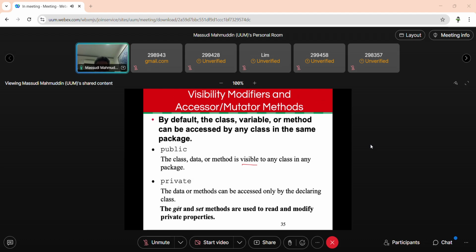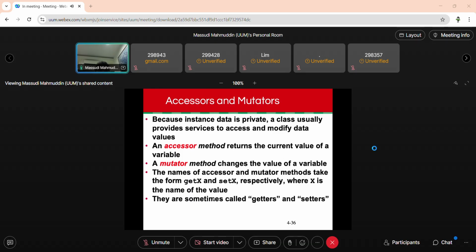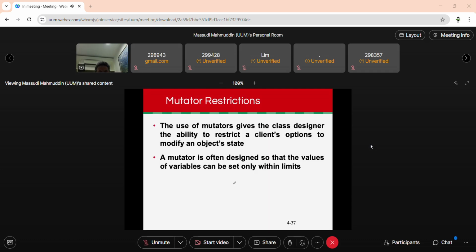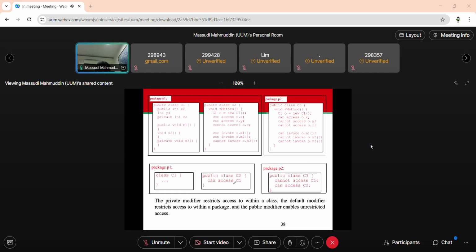We also can have get and set methods. Get means we basically retrieve that particular information, for example data. Set means we assign the value for that particular data. So normally we put get x and set x, meaning that we get the value and we set the value. Sometimes we call them getter and setter. We have looked into this one.